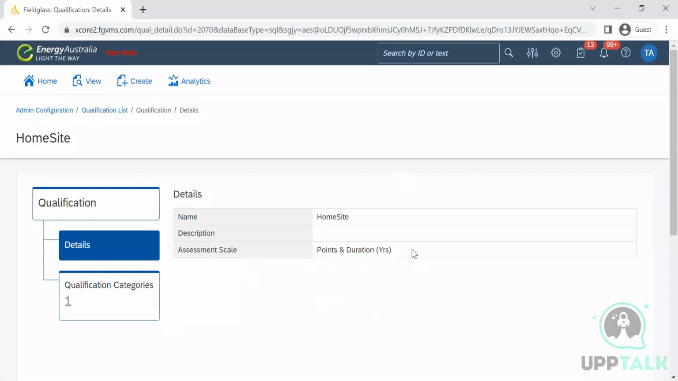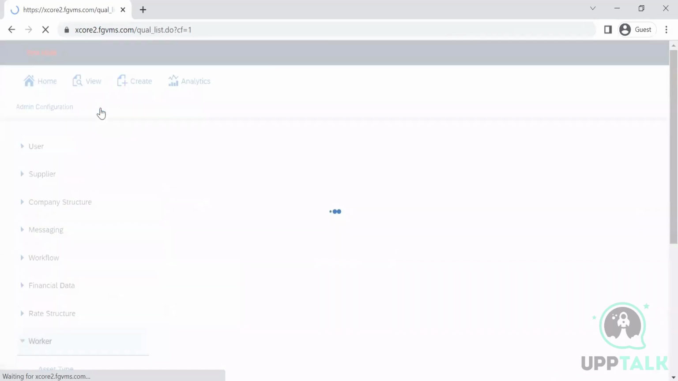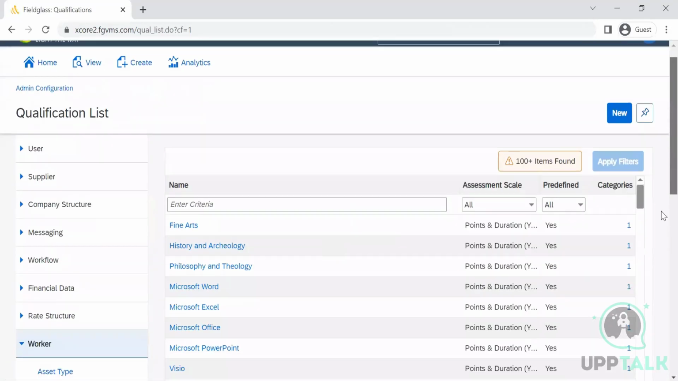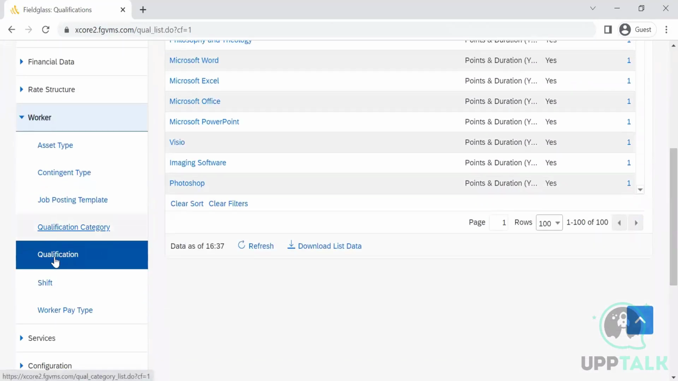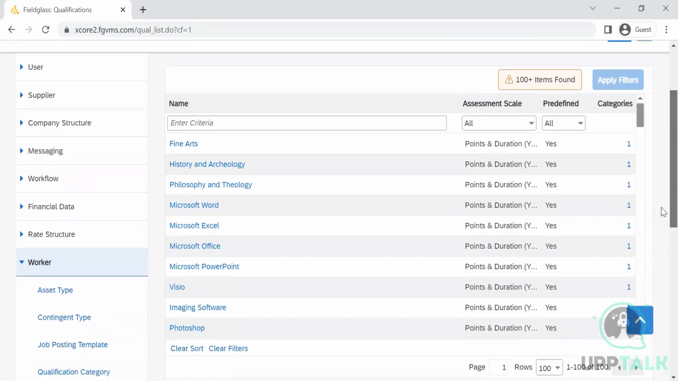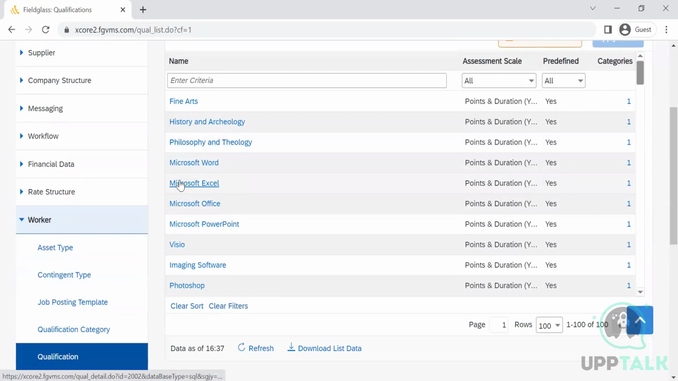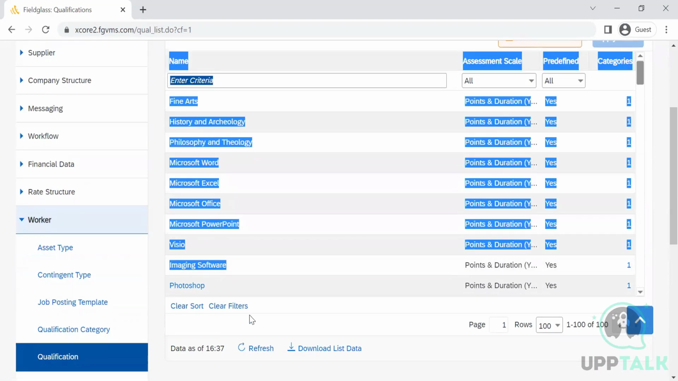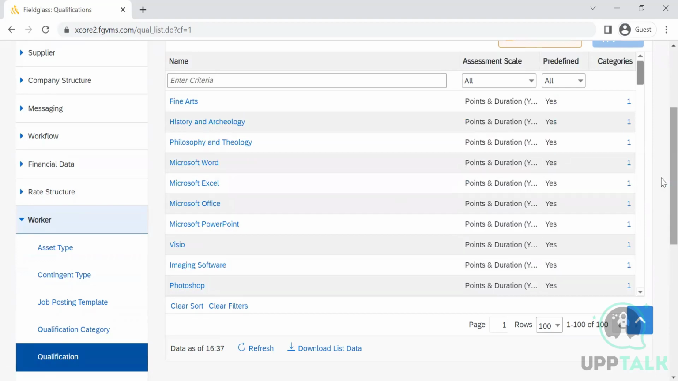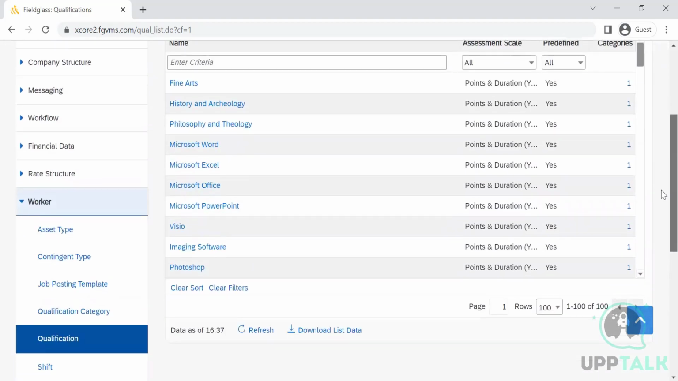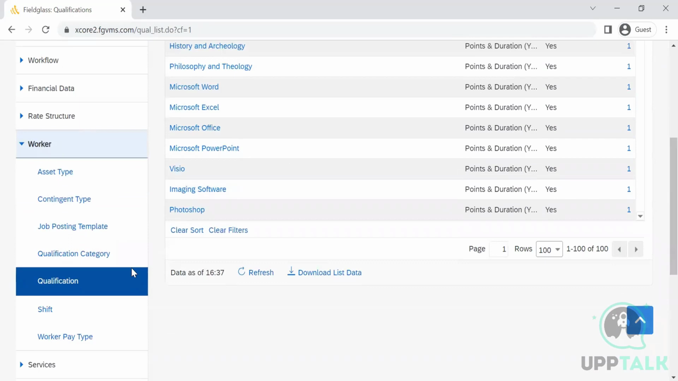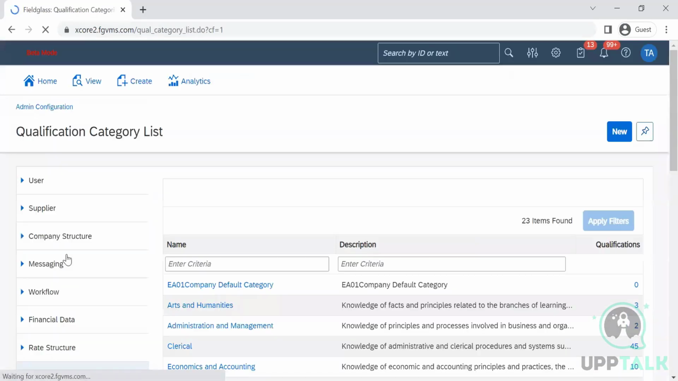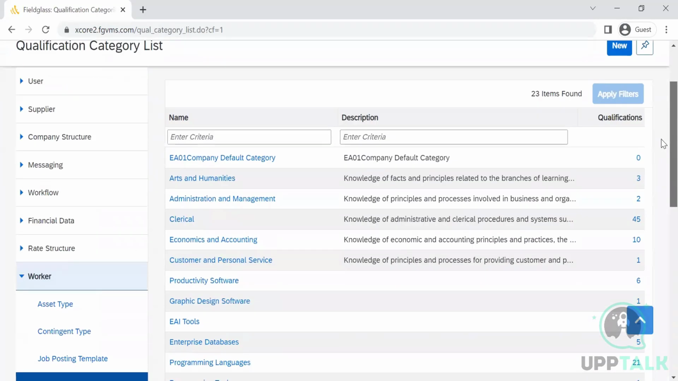So how we assess points and duration, let me show you where it is coming from. It is a qualification. These are the qualifications: fine arts, Microsoft Word, Excel, PowerPoint, imaging software, Photoshop. See, these are all the qualifications that a contractor needs. These are the categories that can be created.